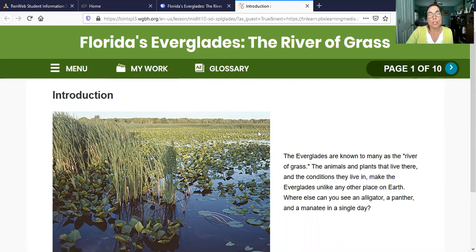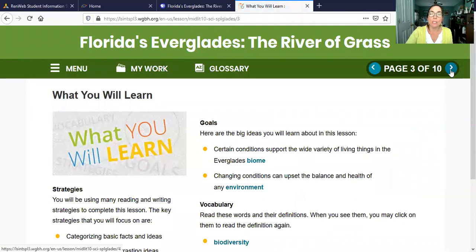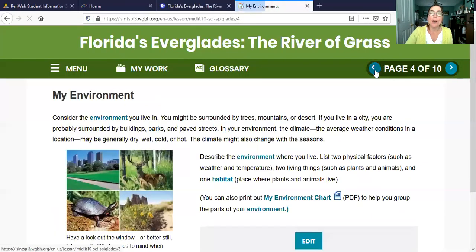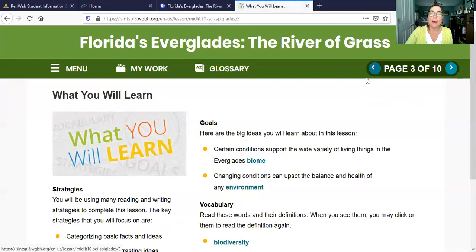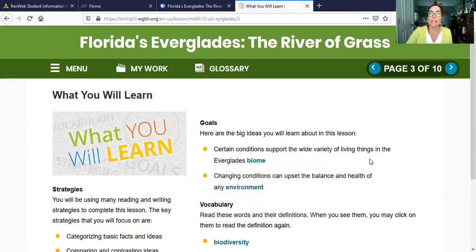So introductions on page 1, you read it, learn more about it. Then you're going to click and go to page 2, read what it says, so on. And then at some point you'll get to a page where there are going to be some questions that you have to answer. One thing to notice is that if you want to know the definition for a term, you can just click on that term and the definition will come up for you. And that'll happen anytime the word is highlighted like that throughout the text.